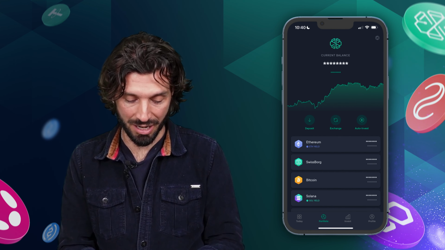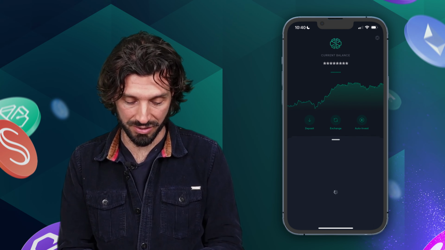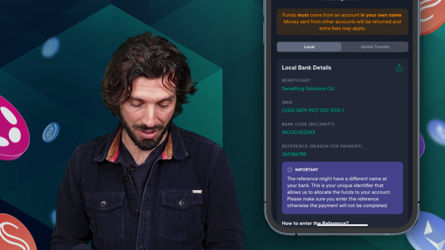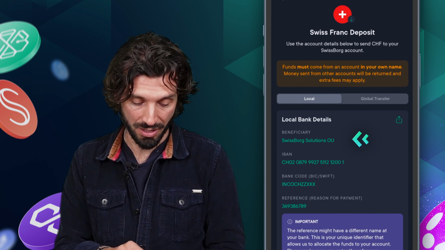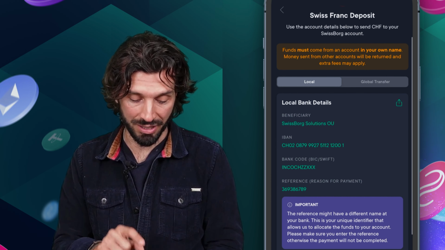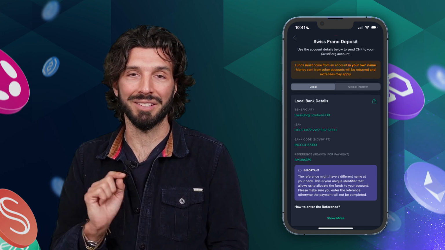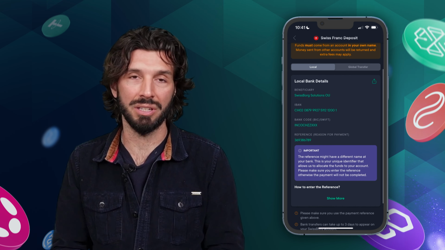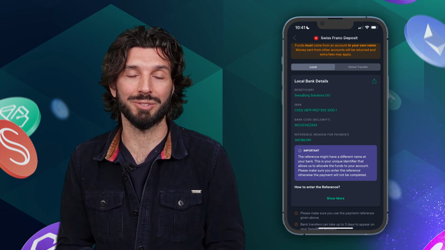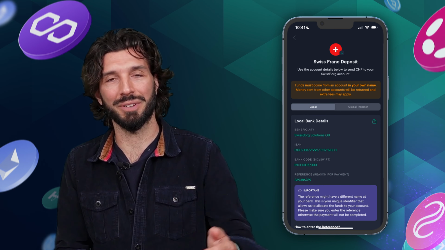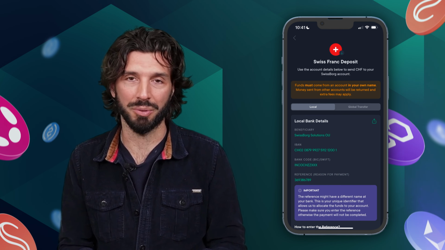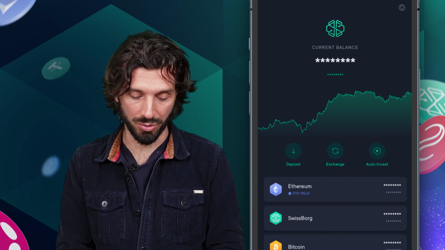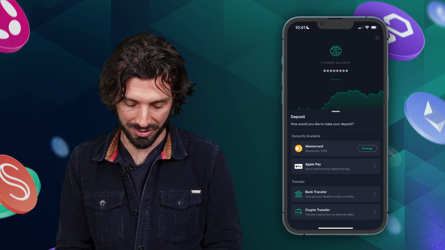If I was about to deposit Swiss francs, it would be slightly different. For this, I would need to make sure that the beneficiary is SwissBorg, that I put the correct IBAN, but as well the reference number. And this is very important, to make sure that the message goes with the reference number so that you get it. Usually if it's done in the morning, you'll get the Swiss francs within that same morning. If you do it in the afternoon, it might take 24 hours, 48 hours at maximum, is usually the case. And if you want to deposit crypto, of course, that is usually done quite instantly.